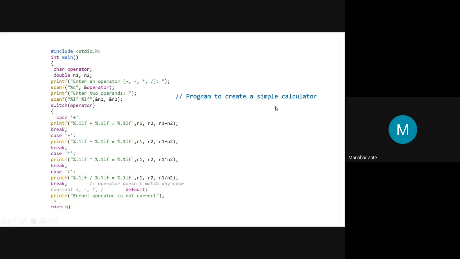So let us see one program to create a simple calculator using C. In a calculator you can do addition, subtraction, multiplication. So what operators are used here? Plus, minus, slash and star. These are the symbols used for the operations.